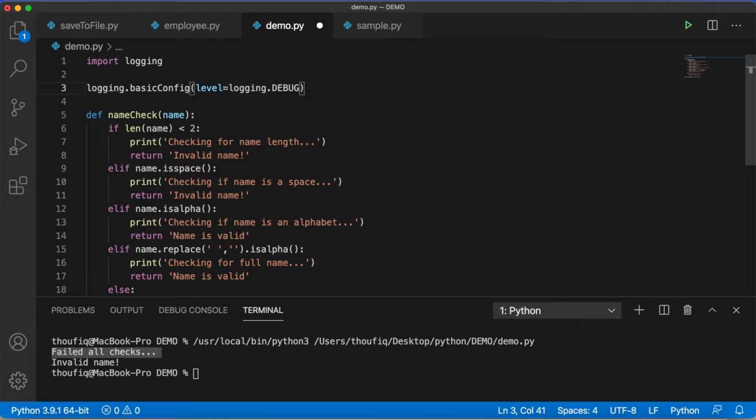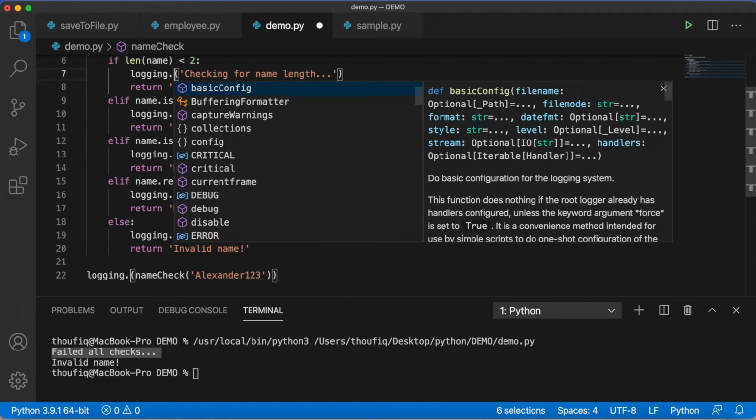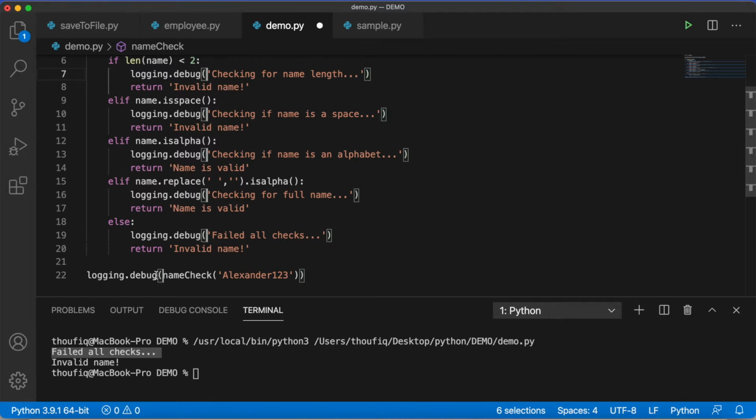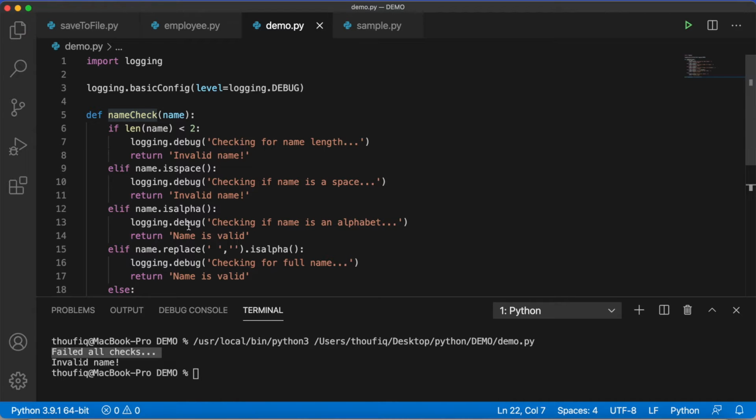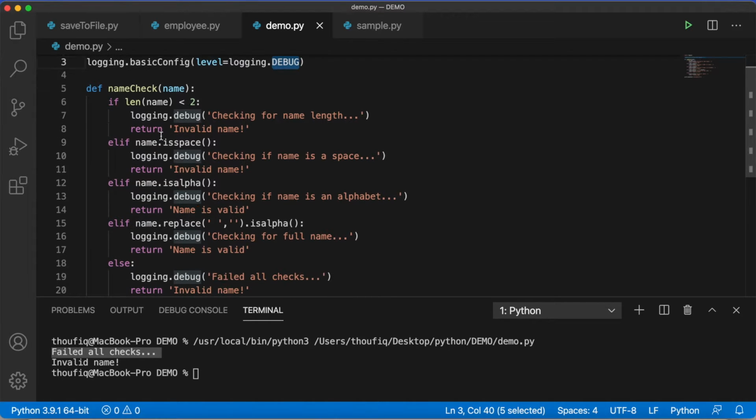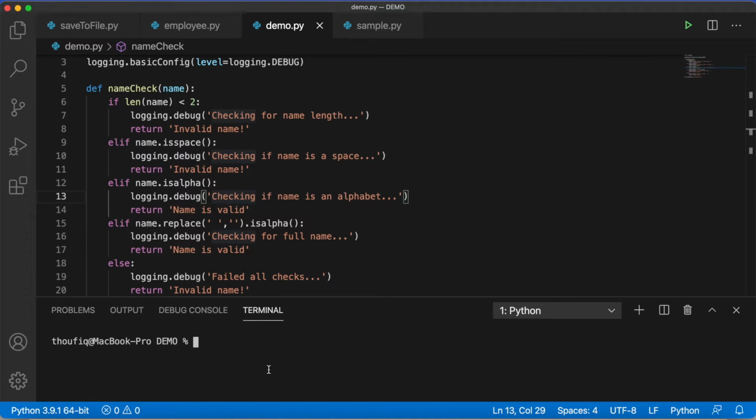But for now, let's say I just write it like logging.debug. That's all. And then what I'm going to do is replace these print statements with my logging statement. Okay, so I just say logging.debug. So what I have basically done here is I'm just importing my logging module. I have done some basic configuration where I have set the logging level equal to debug, and then I have replaced the print statement and passed logging.debug. Okay, that's all.